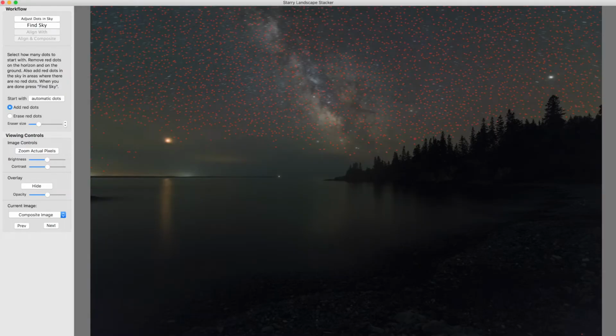Starry Landscape Stacker version 1.7 starts up the same as earlier versions. It shows you the images and it's placed some red dots where it thinks the sky is. The key differences here are that there's more dots, they're more evenly spaced, but there's still a chance that Starry Landscape Stacker is going to make some mistakes. So for example, there's this red dot way down the corner here where there's a highlight on a rock.